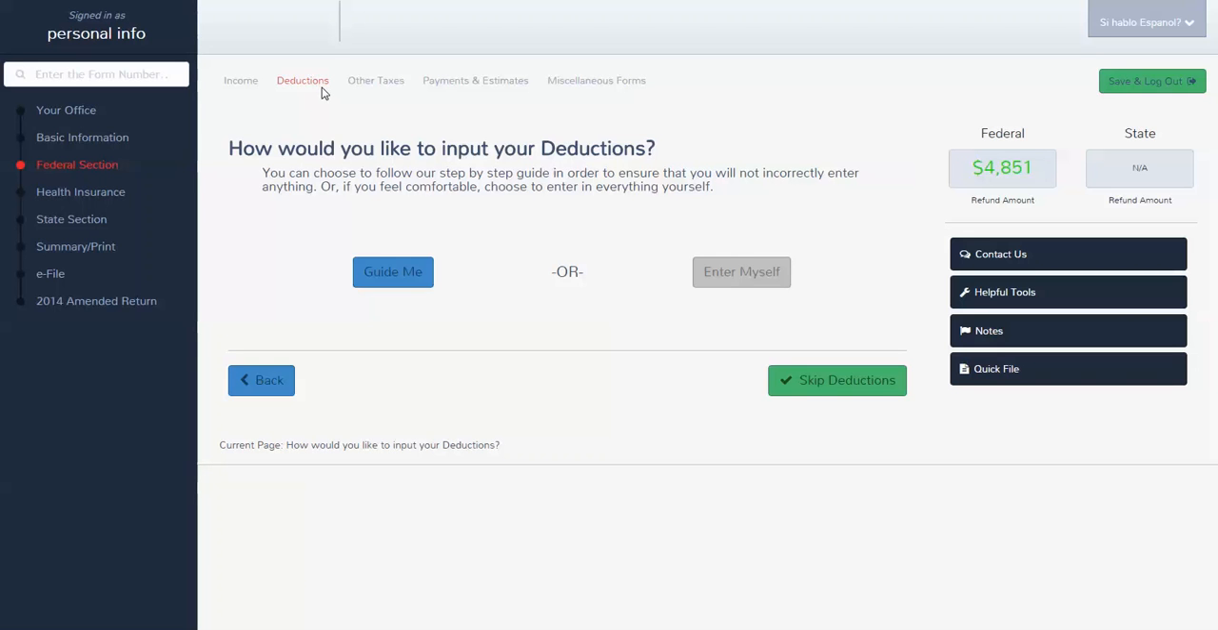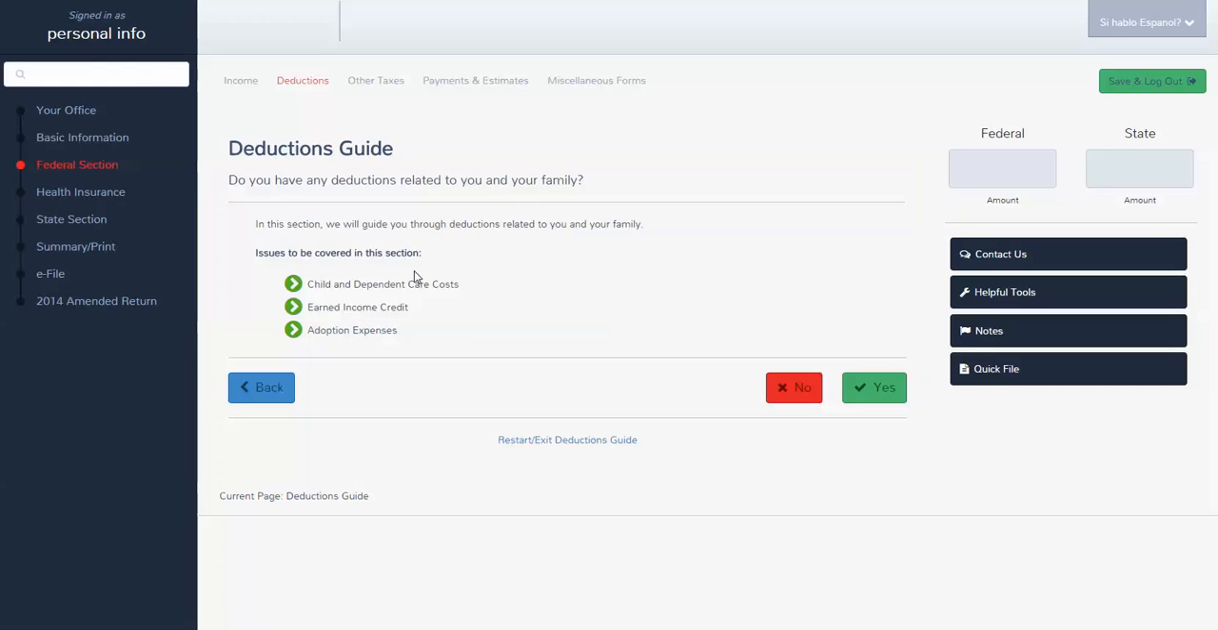In this case, I want to make sure that I don't miss any deductions that this person can take. We put in all of their income, so we need to make sure that they get all their deductions. Well, I'm not going to trust myself with that. Let's let the program kind of guide me. And we click on Guide Me. And it would ask us the questions. Do you have any deductions related to you or your family? Child dependent care cost or an income credit adoption expense?